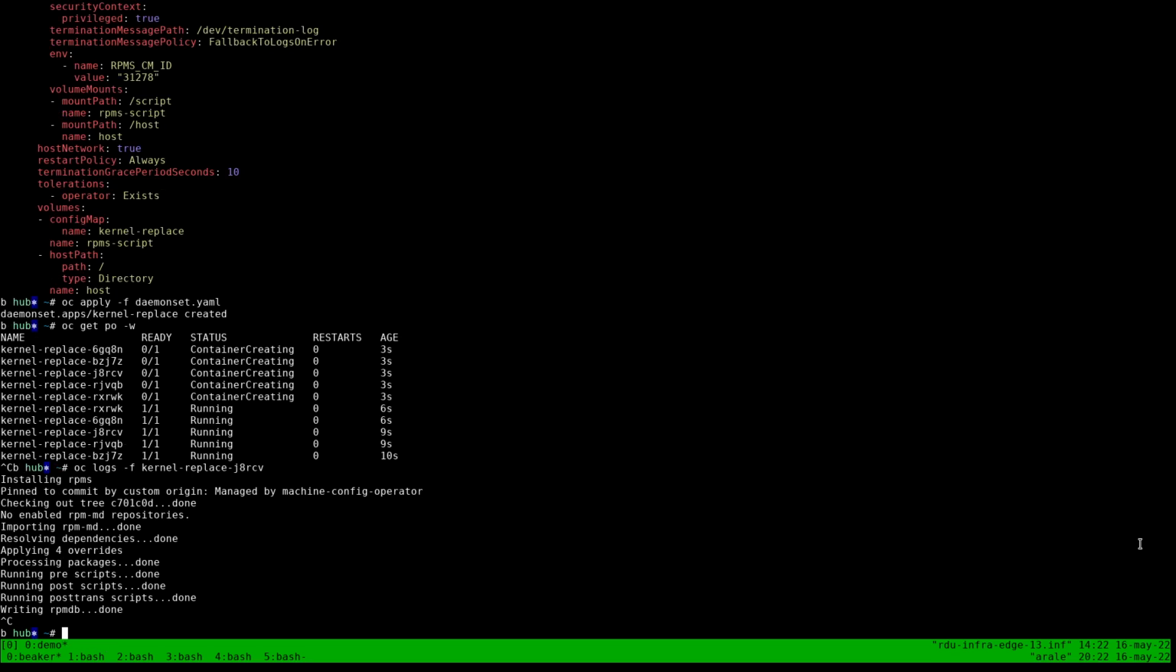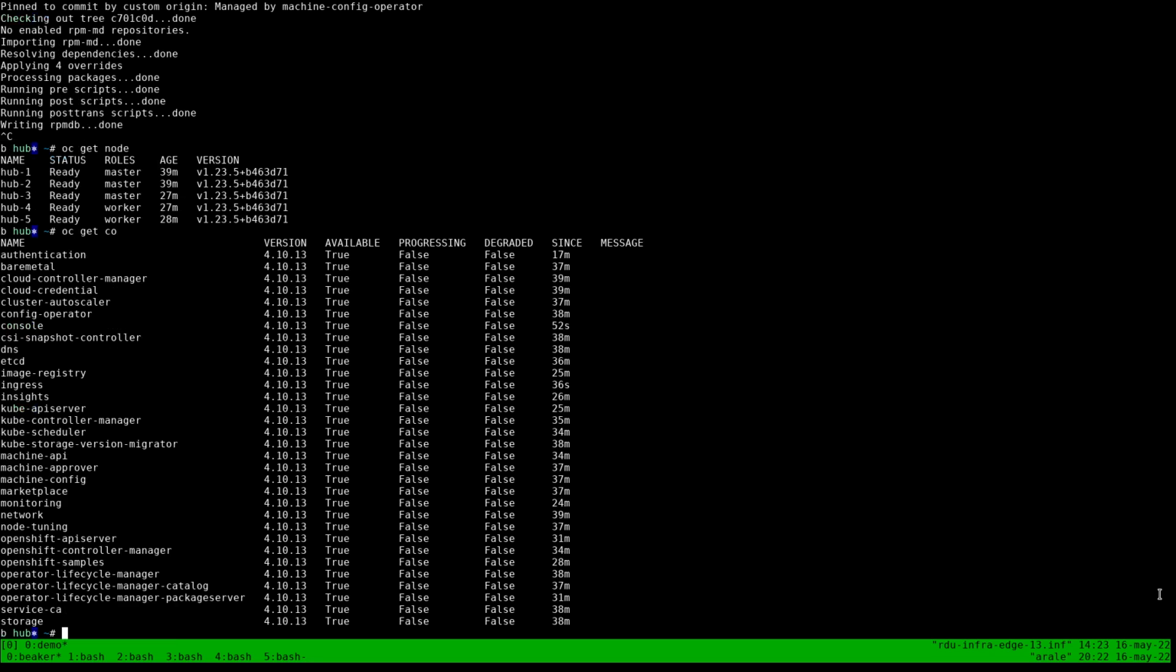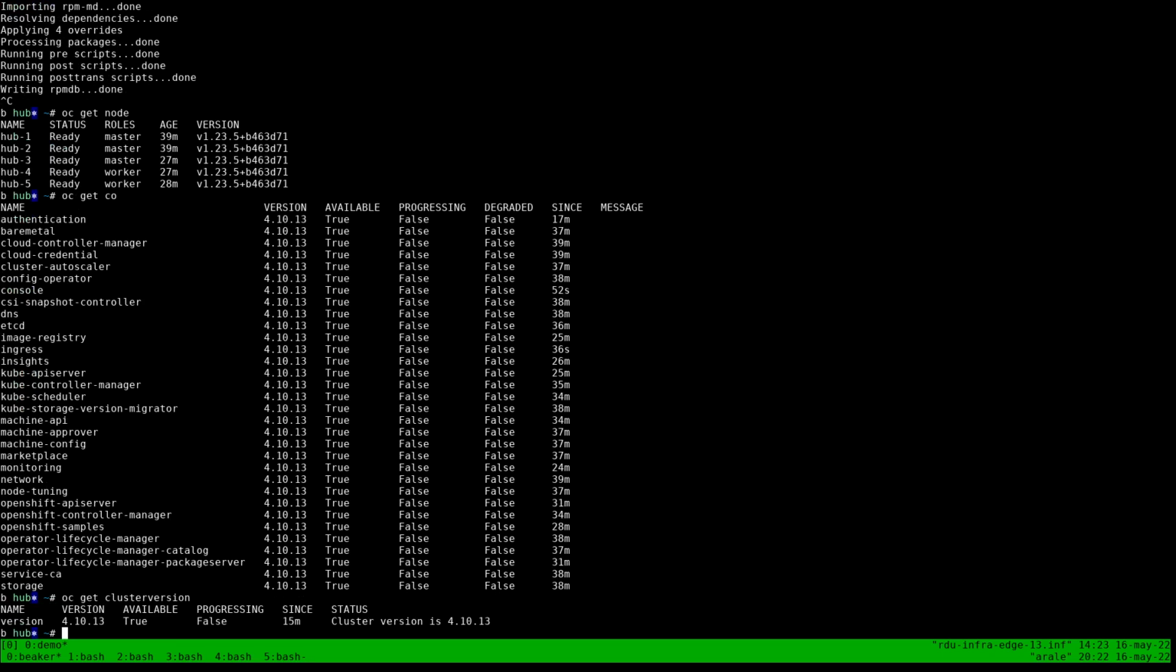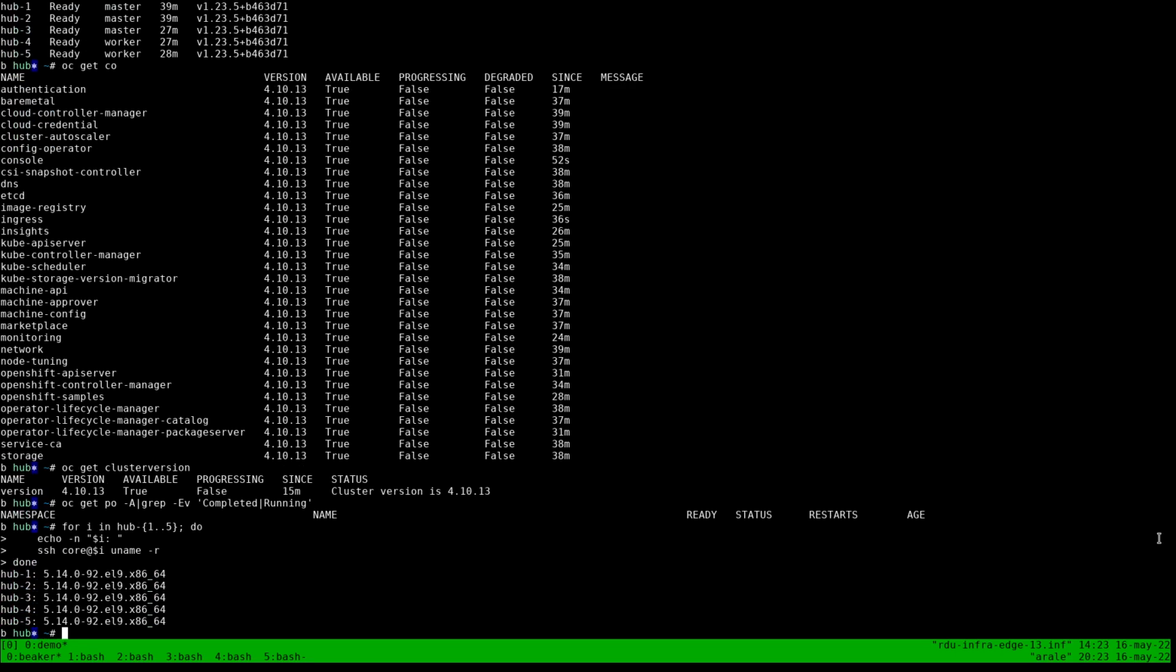After waiting for a while, let's see if the nodes restarted and everything is working properly. Okay, this is working. Let's see the cluster operators. Okay, everything is up and running. We can see the cluster version is still the same. And let's see if there are still pods waiting, everything is running already. So now we can just check that the kernel in the nodes has been upgraded. We showed that it's very easy to just replace the kernel and everything stays working.